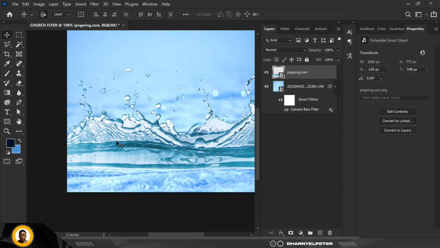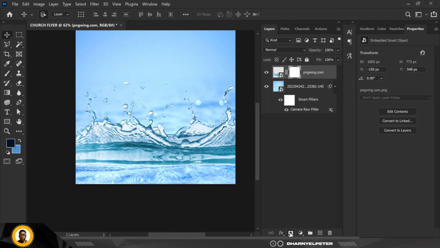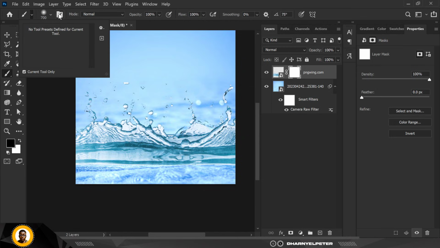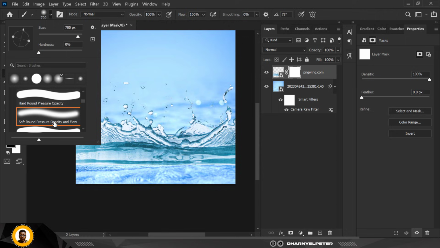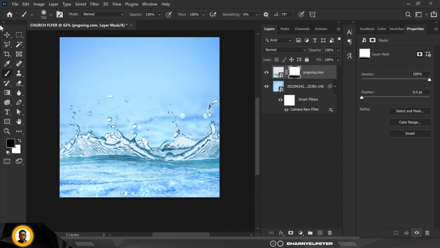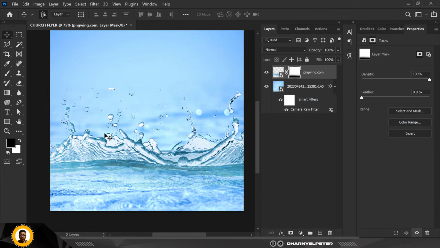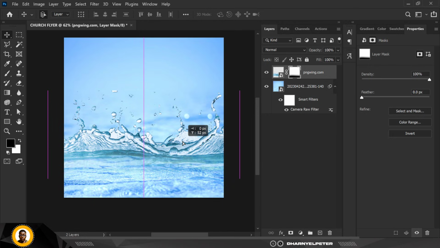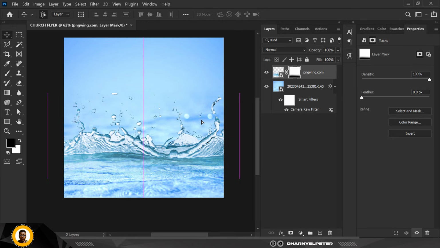So I want to get rid of these edges, so what do? Click on the mask and go over to your brush. Make sure you are using the soft brush please, very important. Click on the mask and make sure your foreground color is set to black, and make sure you turn off caps lock, right? And remove the edges like this. Okay, I'm just going to move this downwards a bit.